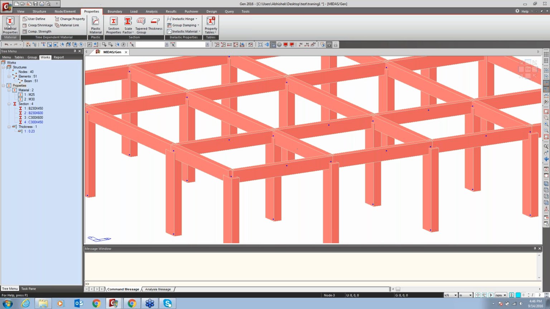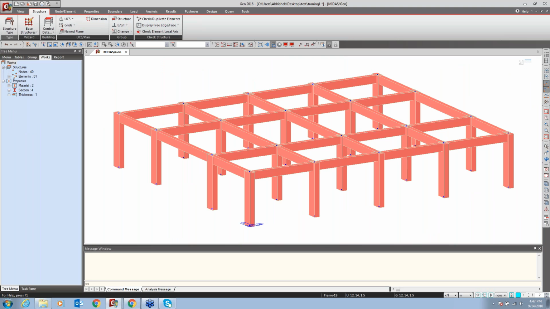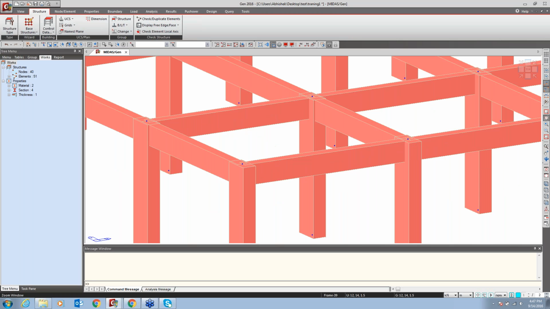So you have to come to this option, structure, say structure type, and in structure type you have to click on this option, convert self weight into masses. This is for the conversion of self weight, which you already modeled, so it will go for the seismic calculation. Then click on the top of the beam section and top of the slab. If you say okay, now I zoom in here. Now you can see everywhere the top is flush.